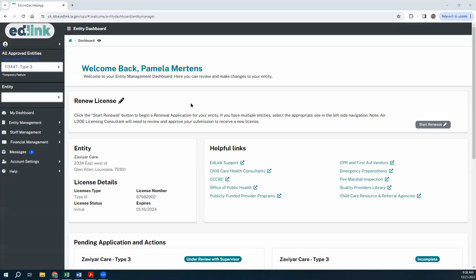All right, let's go ahead and get started. So I've opened up a type 3 here. The change of ownership is only available, obviously, to our licensed providers. So when we look at the dashboard here, make sure all of your information is correct. Make sure that you haven't expired. If any of the information is incorrect in this entity section, please let our support desk know so that we can make sure that's updated and corrected for you so that your change of ownership goes smoothly.